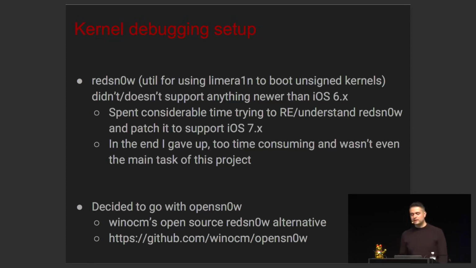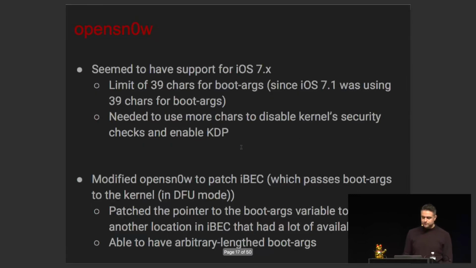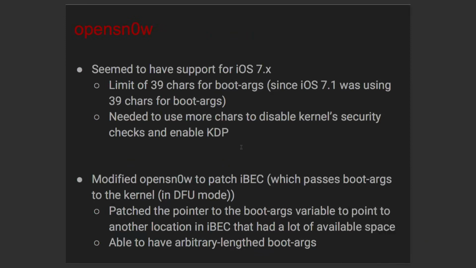And at that point, I found OpenSnow, which was an effort by winocm to re-implement Redsn0w as open source. It seemed to have support for iOS 7, and that was good. I tested that, and it was working.